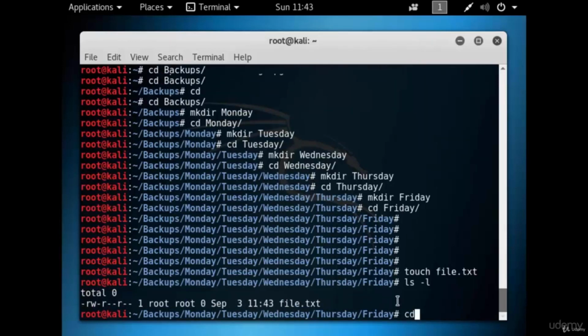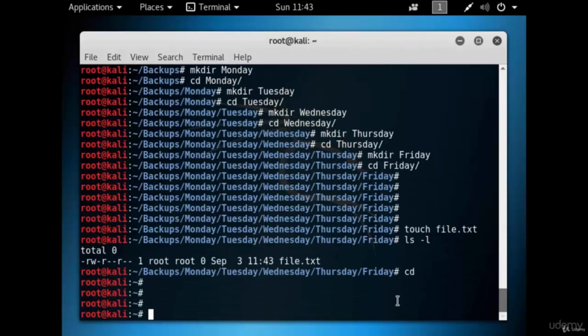So let me go all the way back to the beginning, and to make a symlink we'll use the command ln -s, the path of the original directory that we want to create a symlink for. So I'll say backups, and I'll just tab it all the way out, and then the name of our symlink or shortcut, and I'll call it Friday link.